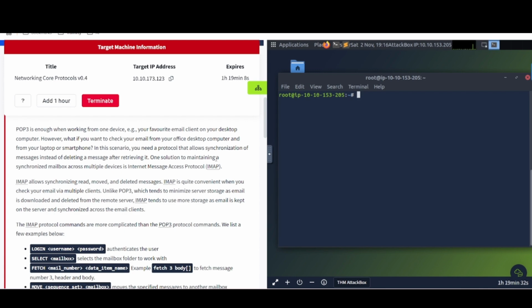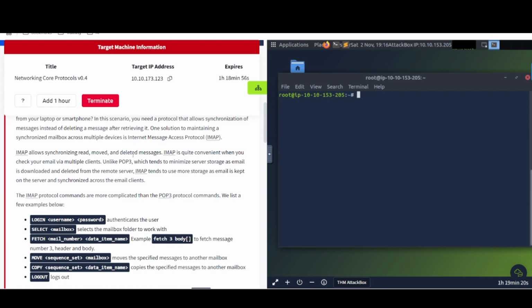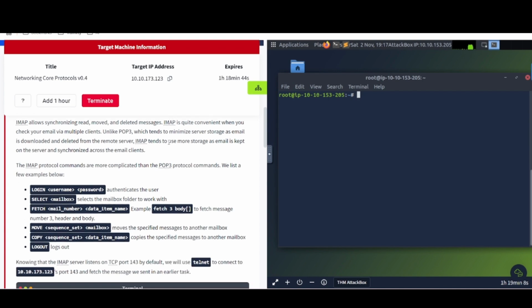One solution to maintaining a synchronized mailbox across multiple devices is Internet Message Access Protocol, which is IMAP. IMAP allows synchronizing read, moved, and deleted messages. IMAP is quite convenient when you check your email via multiple clients, unlike POP3, which tends to minimize server storage as email is downloaded and deleted from the remote server. IMAP tends to use more storage as email is kept on the server and synchronized across the email clients.